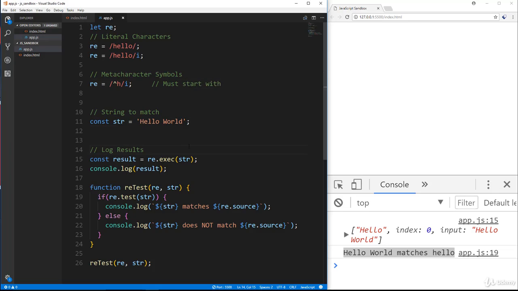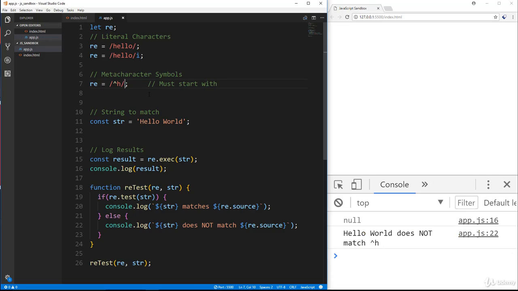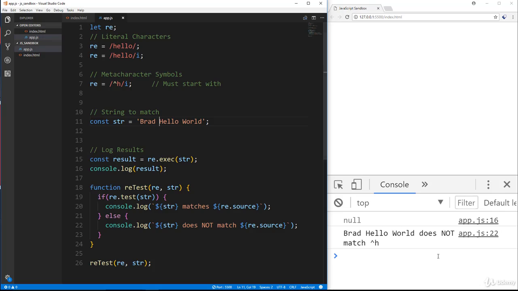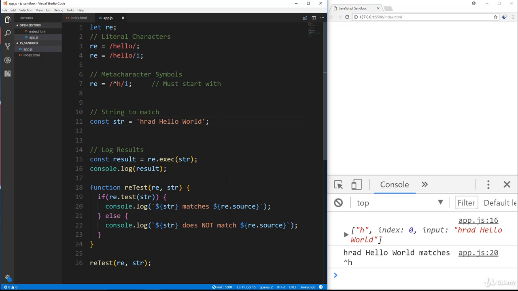Okay, so if we go ahead and rerun this, we're going to get basically a true. Okay, hello matches this expression because it's saying that whatever this string is, it has to start with an H, and it can be case insensitive. If I were to remove that I, then we're going to get null, and it does not match. All right, but I'm going to keep the case insensitive flag. Now, if I were to put Brad hello world and save, we're going to get null. We're not going to get a match because it's not starting with the letter H. Okay, if I were to put an H here, HRAD or whatever, that will work because it's starting with the letter H. Okay, so just remember, this symbol means start with.